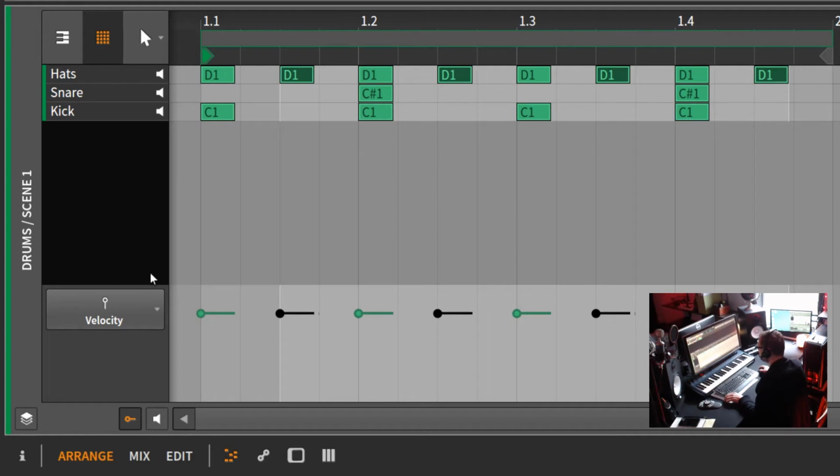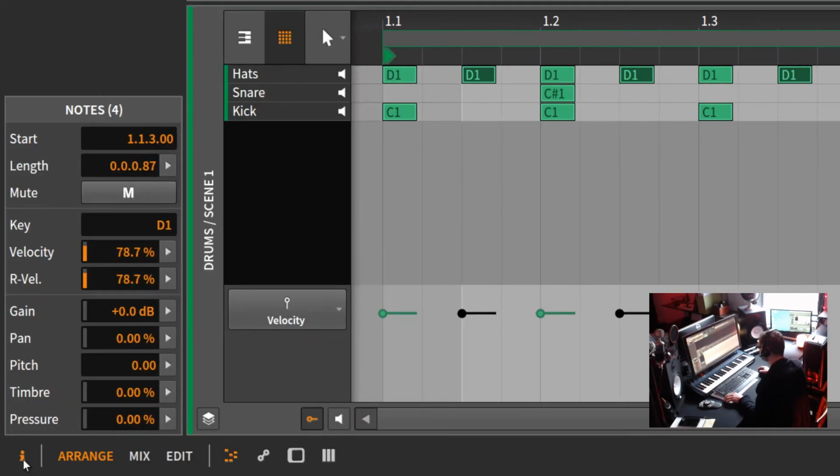Now, in selecting it, we're going to open up the inspector, okay? And under the inspector, we're going to have the start field. This is where the notes start. So you can see on the far right, you have the double zero. Now, the double zero means you're right on the grid, okay? This far right field is your ticks. This is a very, very, very small amount of movement.